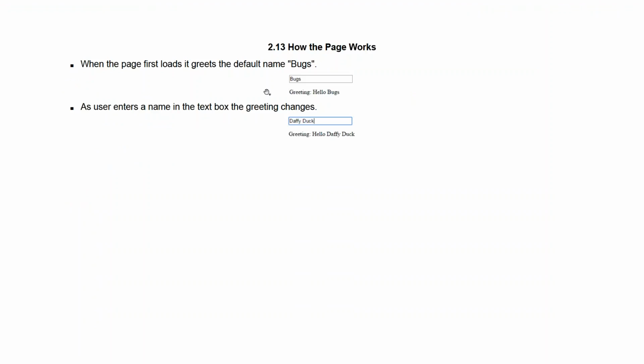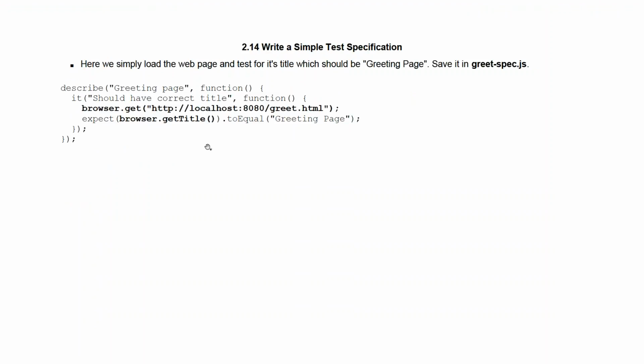Here's a web page I'm testing. That's the page I just showed you. I write a simple test spec. Well, maybe I want to load up the browser, load up the page, and check that the title is equal to greeting page. Right? That's not showing up in any of my JavaScript testing. That's part of the HTML. So, maybe I want to check that. And the Protractor interface gives us browser.get, browser.title, etc. And so I can write a test spec.